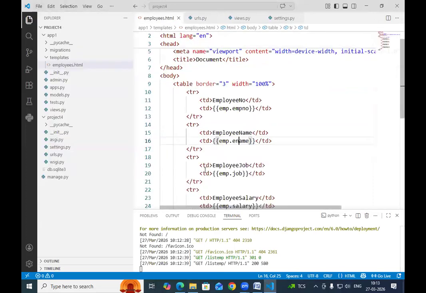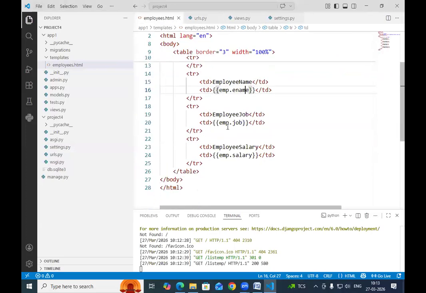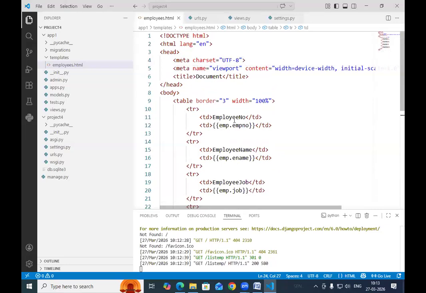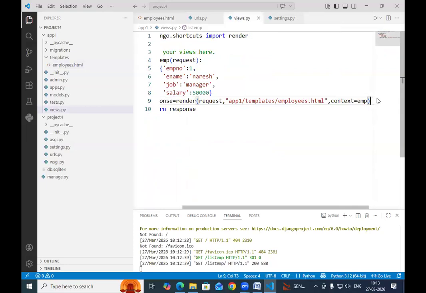In the template, are you inserting or not? What I said: emp.employee number, emp.employee name, emp.job, and next is emp.salary. Is the data there or not? Below here. Okay, we send the data as a context or not? Yes. Whenever you say a context, it has keys and values.